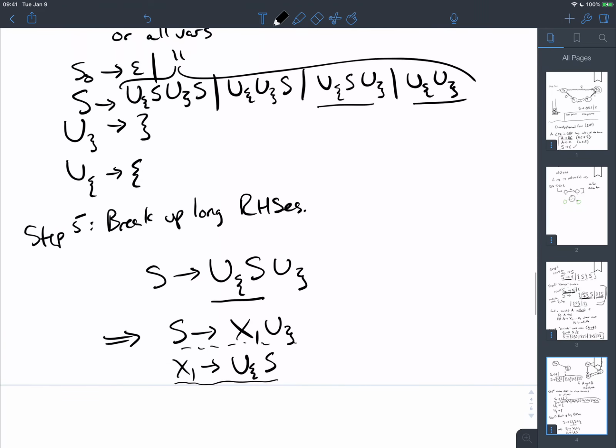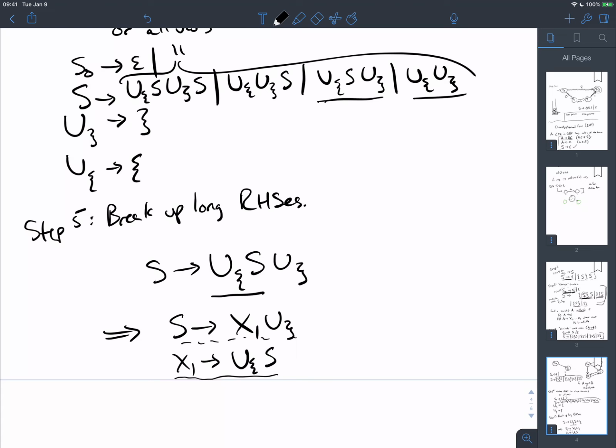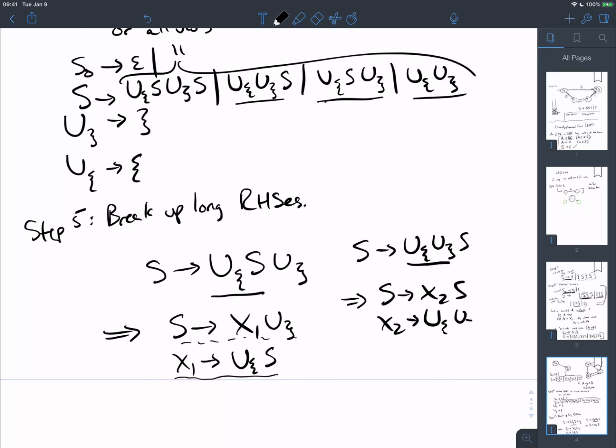Okay? And then, well, what about, so that handles this one. The other one, let's see, how would I handle that one? Almost exactly the same, but I can't use x1 anymore because what x1 makes is not the same thing here. So what can I do instead? Well, let's look at these first two. Let's have it make x2s, where x2 makes u left, u right. Okay? So that handles most of them, but what about this really long one?